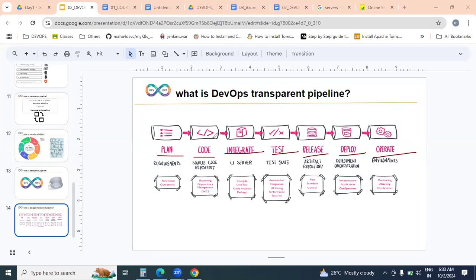In this DevOps process, our roles and responsibilities start from the dev environment and end with operation. That means we are part of coding, integration, testing, release, deploy, operations.